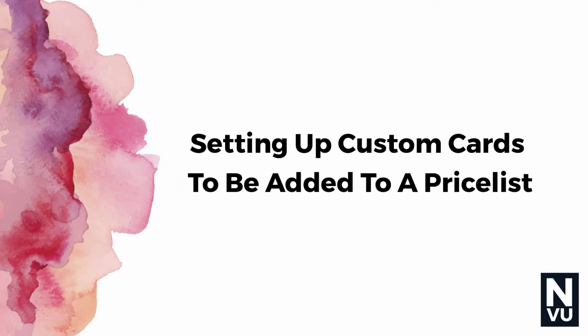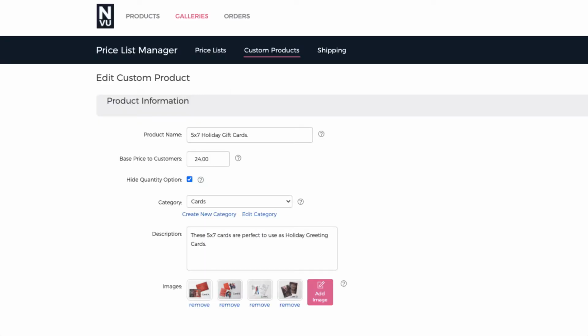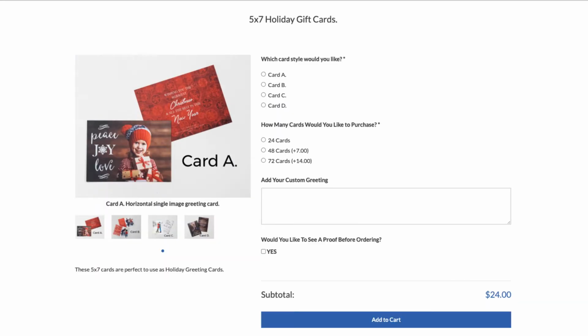Examples of these questions are what size card, how many cards would they like to order, the image or images to be used on the cards, and any custom text if necessary to be added to the card. One of the features of Pro Custom Products is the Form Builder. Using the Form Builder, we can create a list of specific questions that are required to be answered when placing an order through one of your galleries. So let's go ahead and take a look at how cards can be ordered from a gallery.